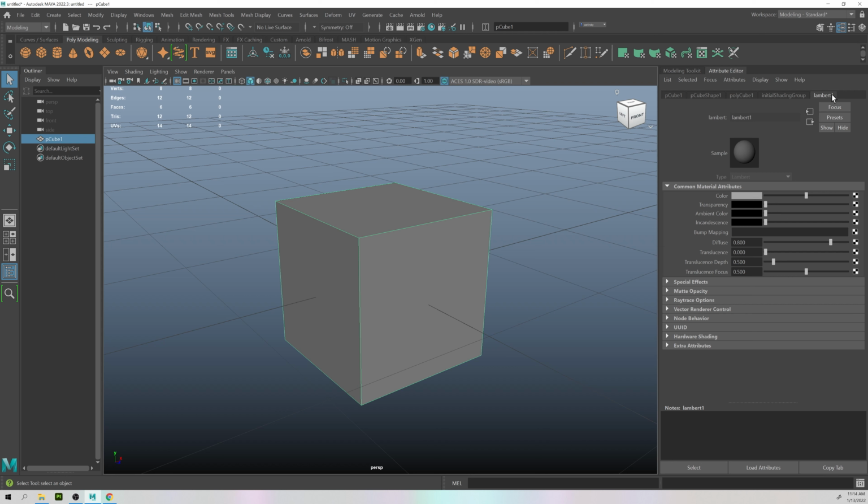Lambert 1 is the default material that is assigned to every single new object in Maya. You should never change much of Lambert 1. If you want it to be a darker or lighter gray, you can do that, but you'll never be loading in anything for the attributes of Lambert 1.